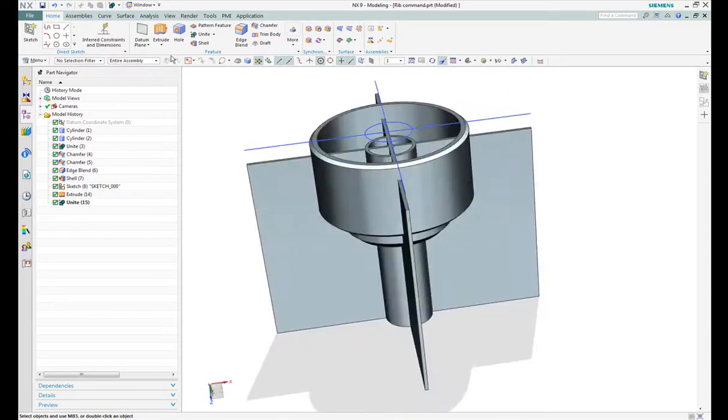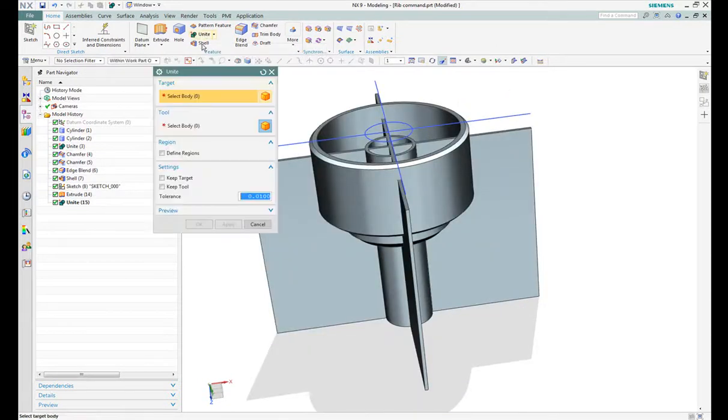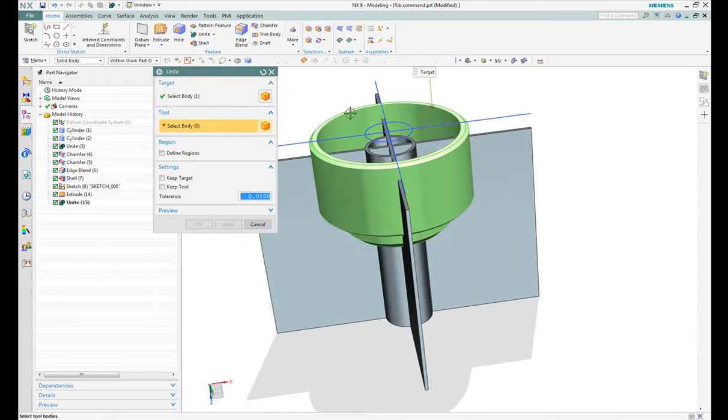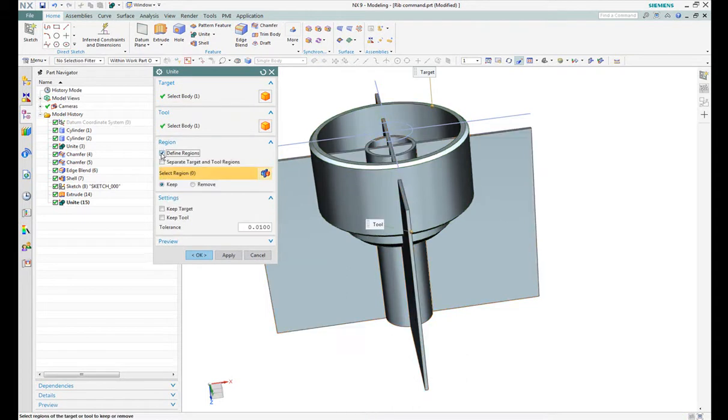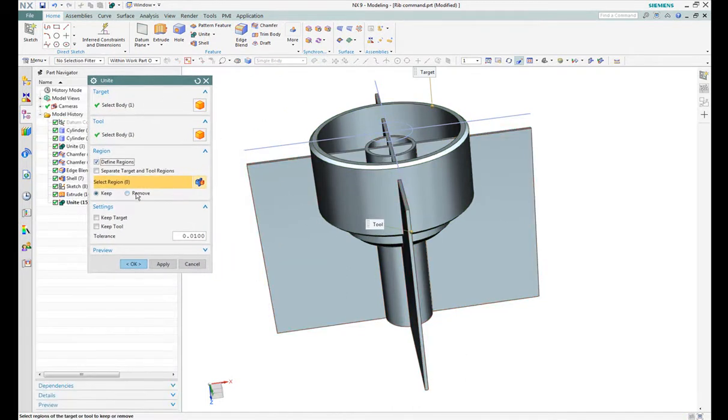So to do that, I would go to Unite, and I would select my target. I'm going to select my tool, and then I'm going to hit Define Regions. I click Define Regions. And now NX allows me to choose what I do not want. I can choose to keep the region I select, or I can choose to remove the region I select.